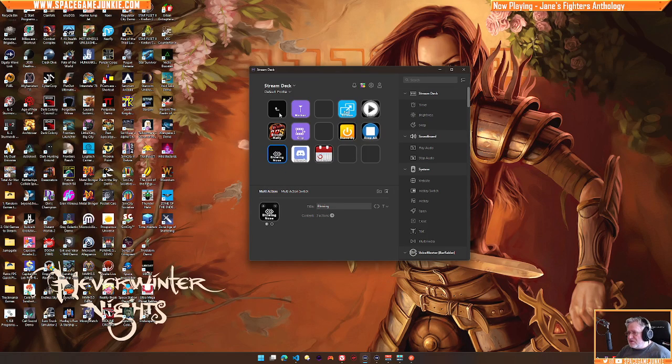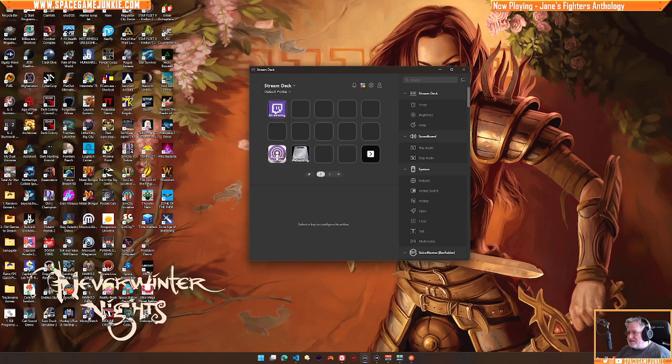So the Stream Deck is great. This is what I use for streaming. I also have a separate set of macros for podcasting and a separate set of macros for local recording. So Stream Deck is an insanely useful tool to streamline your workflow.